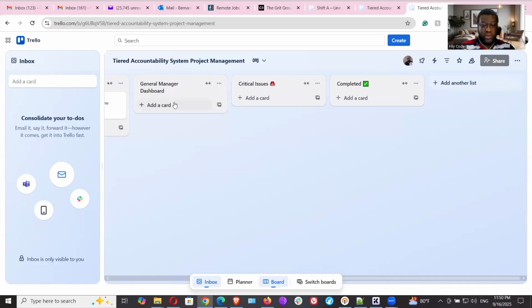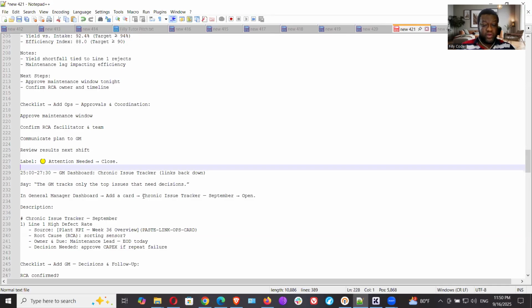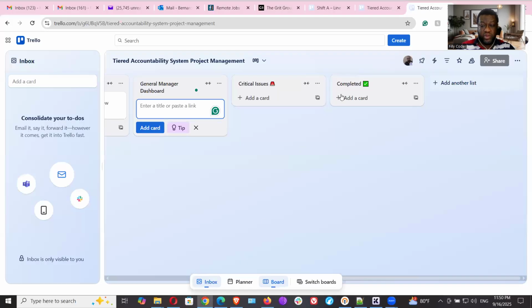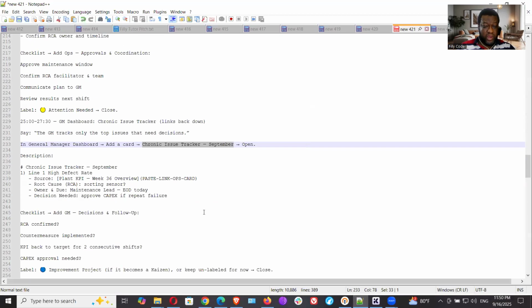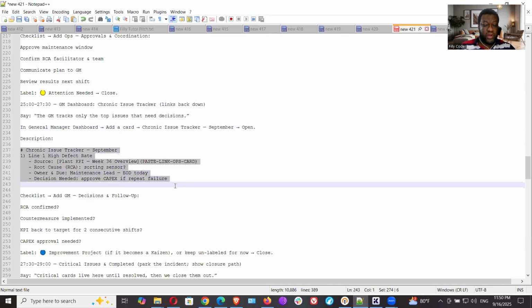Which is the general manager's card. Okay, so I click add card, and this one here is the GM. It's called Chronic Issue Tracker September. And so I'm going to copy that. The GM needs to track this. And I click add card. And the description of the card is here, and I'm going to copy that. And then I need to add a checklist.